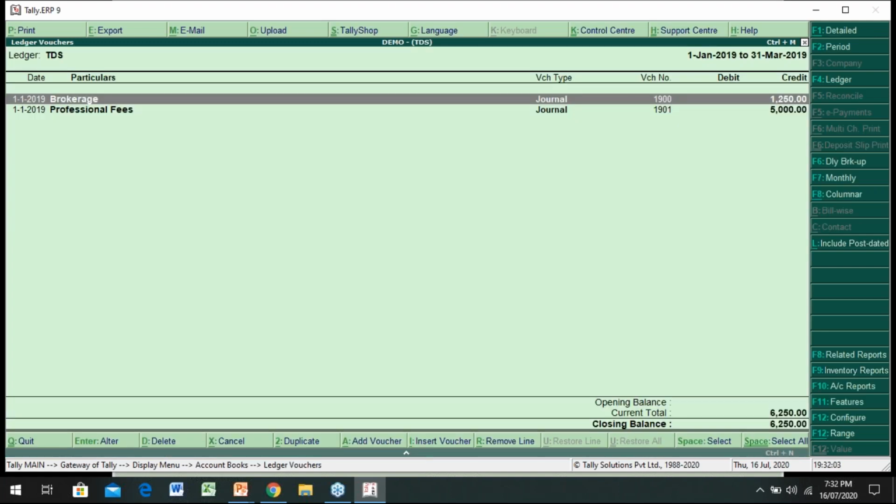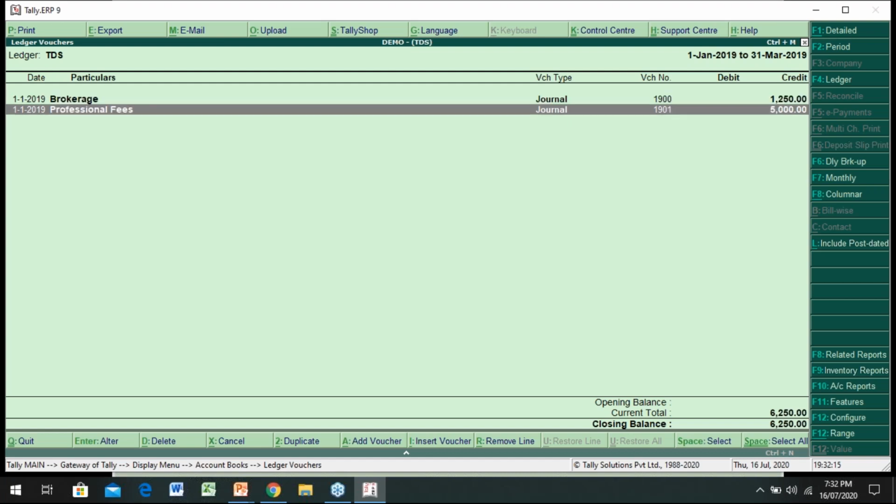The TDS ledger, if you see, I have passed these two entries, 1250 and 5,000 rupees. So this TDS is payable. It is showing me 6250 as payable because of these two entries I have passed. One entry is 1250, the other is for professional fees. This also I have passed in TDS.